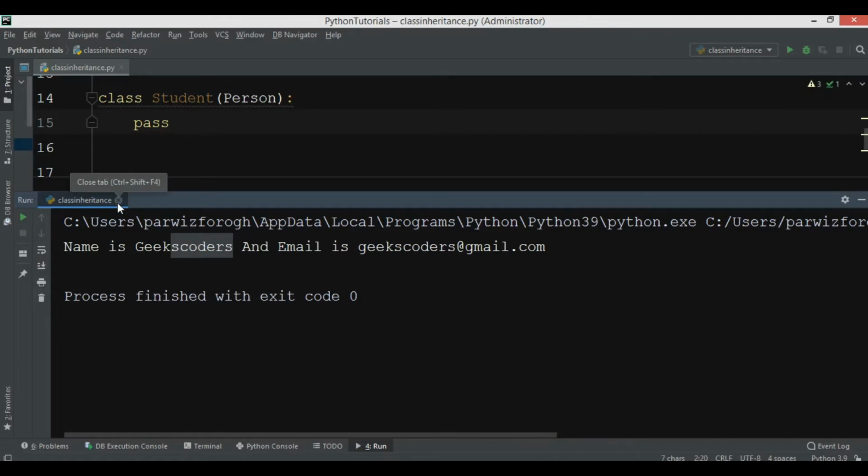Also there are different types of class inheritance in Python. We have multiple inheritance, multi-level inheritance, hierarchical inheritance, hybrid inheritance. We'll talk about these inheritances in further videos, but right now we have just learned about class inheritance in Python. If you have any question, please let me know.